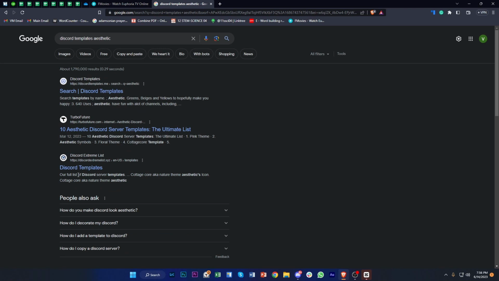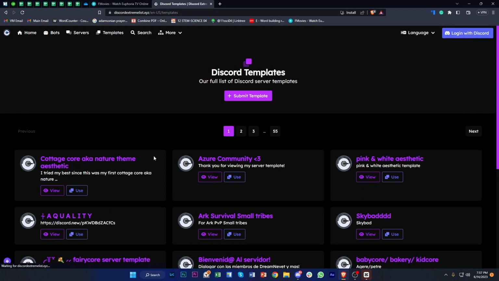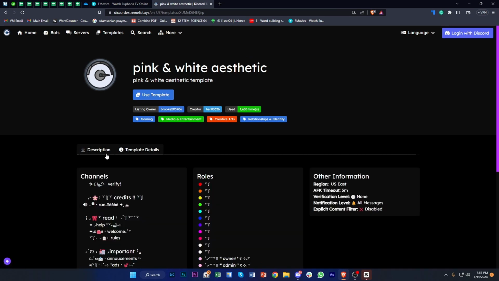So all we need to do is go ahead and search over here. I think this is going to be a good example for this tutorial, showing us some Discord templates. We do have some Discord templates available on here. As you see, we could view them, and we could also use them for our own Discord.